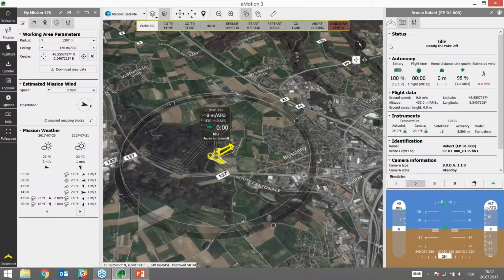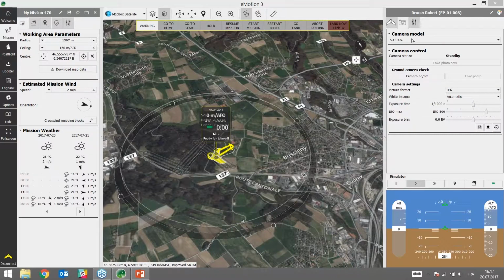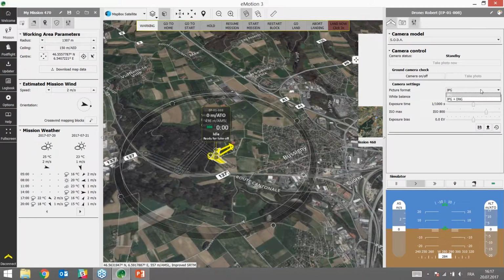Back to the S.O.D.A settings, it's in the drone tab on the right side, and you can go to the camera tab. In the camera tab, you can see that for this camera model, S.O.D.A, there is a section about camera settings. These new settings are all customizable. You can select the picture format from JPEG to RAW format as well. You can select the white balancing: daylight, cloudy, or shady. You can also change the exposure time, the ISO max, and the exposure bias.